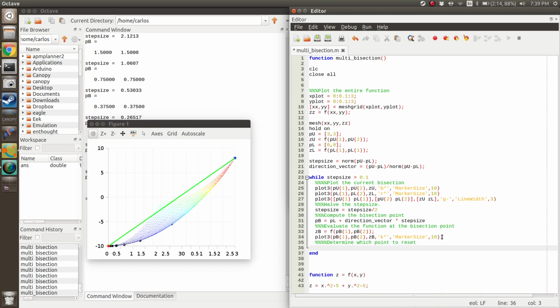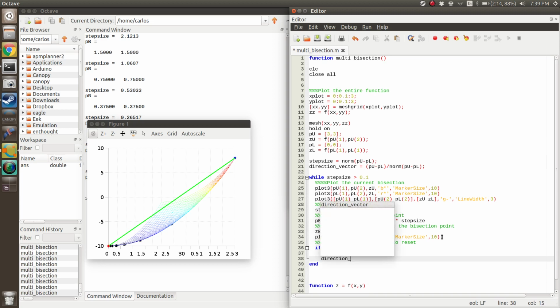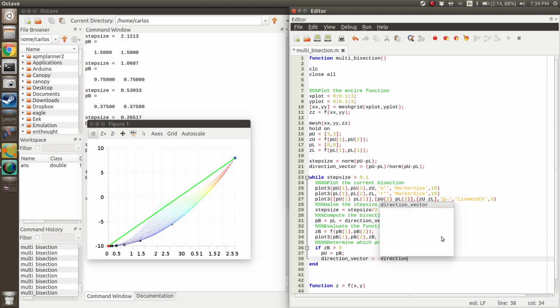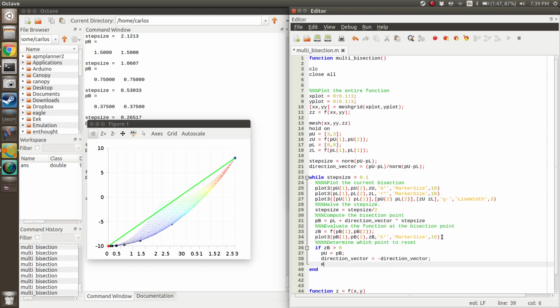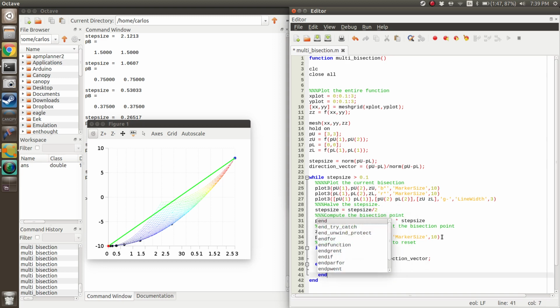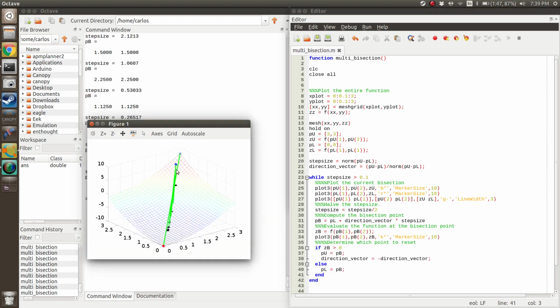And so we need to say, okay, if VB is greater than 0, that means that P upper becomes PB. And then, oh, by the way, we need to negate our direction vector so that we march in the other direction. Else, we need to reset P lower from there, and if we did this right, we should see, I hope.